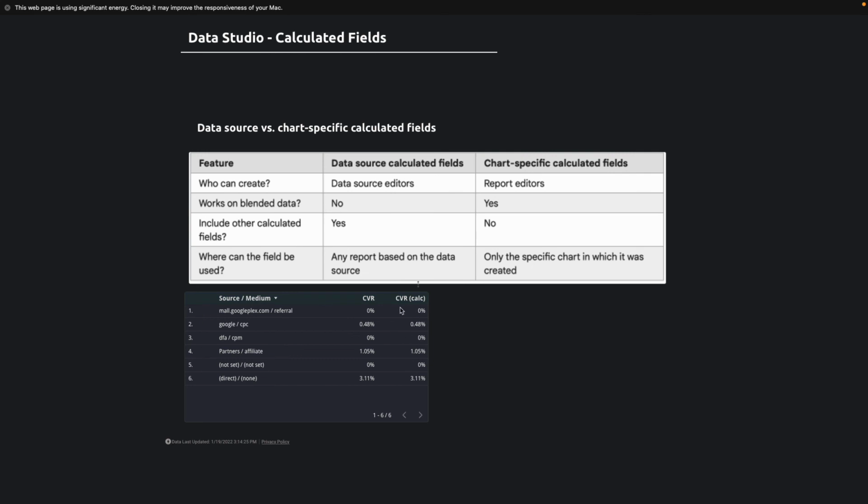And I can use this CVR calculated field in any reports based on this data source. And I can share this data source with someone, and he can use this data source. He won't need to recreate the formulas again.